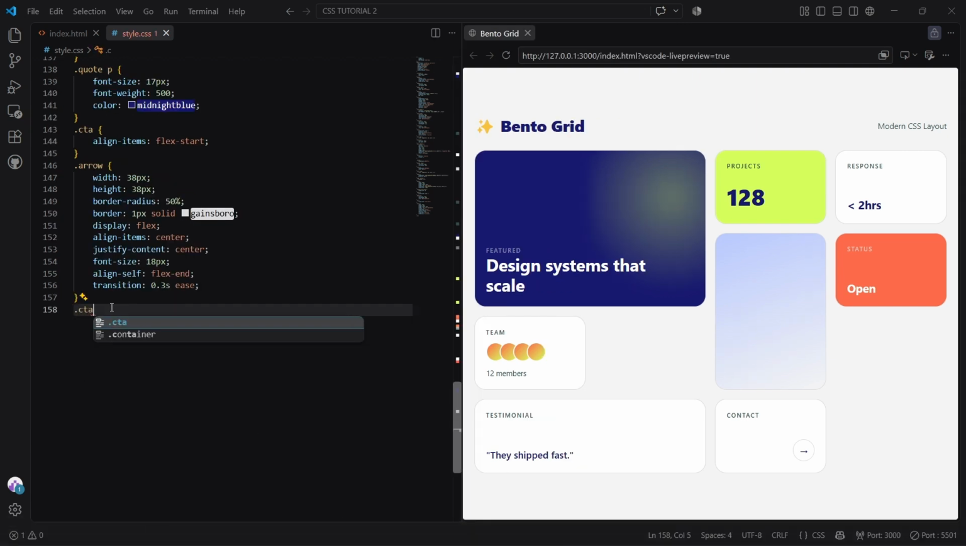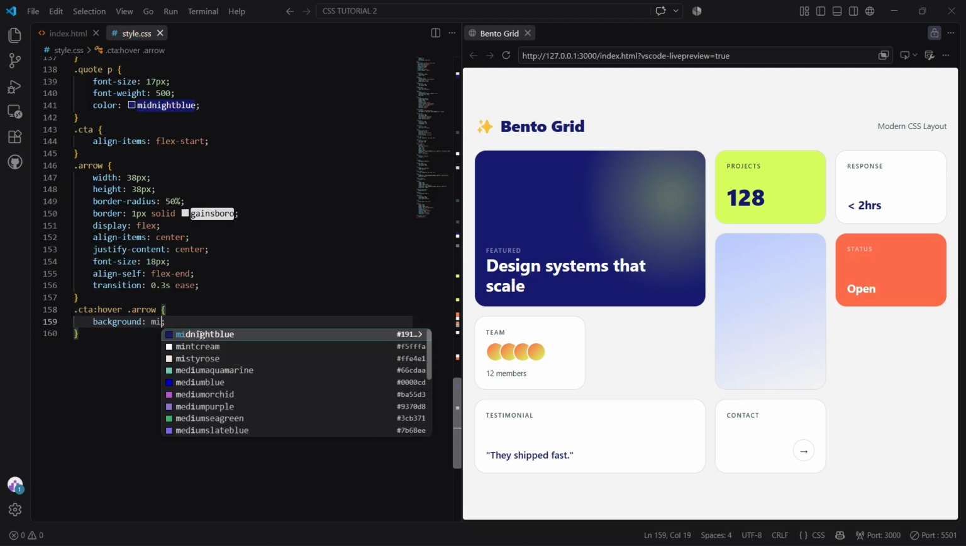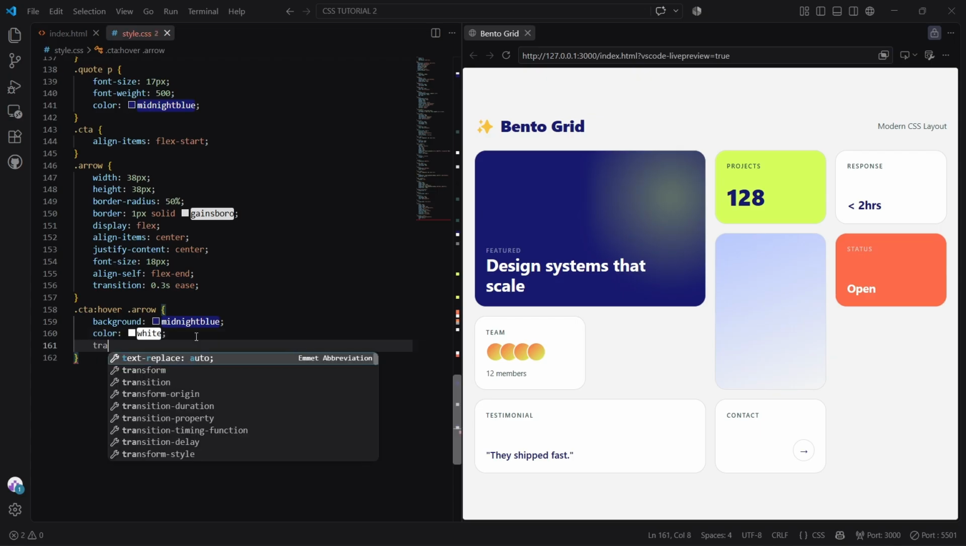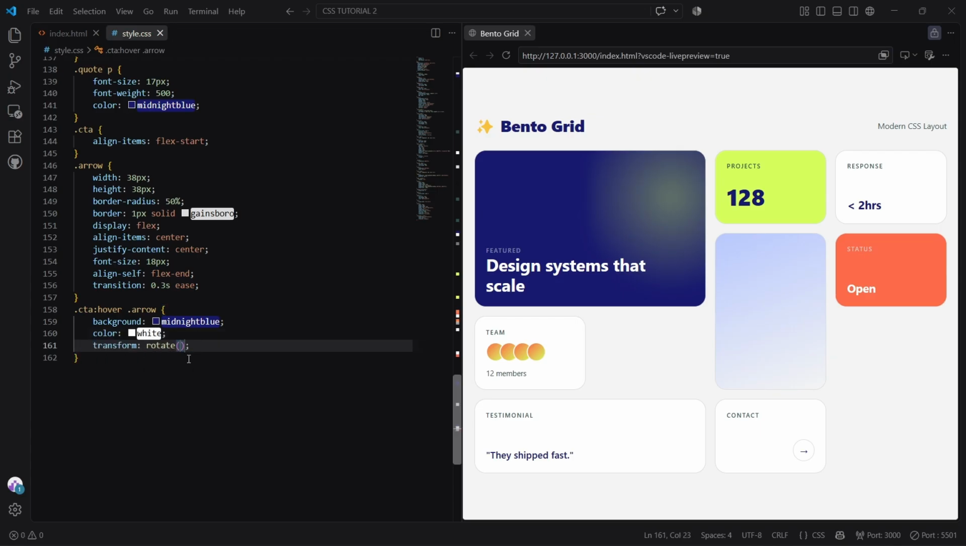Next, let's add a hover effect to the arrow inside our CTA card. When the card is hovered, change the arrow's background to midnight blue and its color to white. Finally, rotate the arrow by 45 degrees to create a smooth, interactive call to action effect.